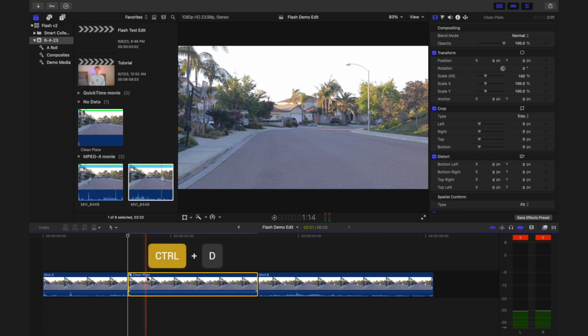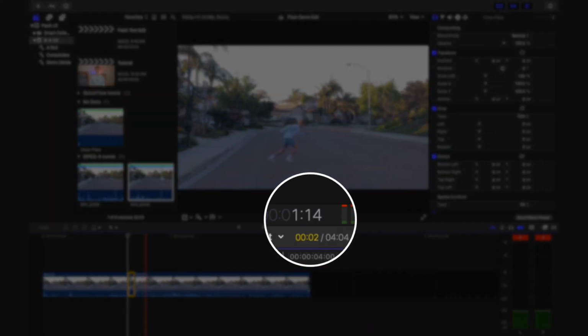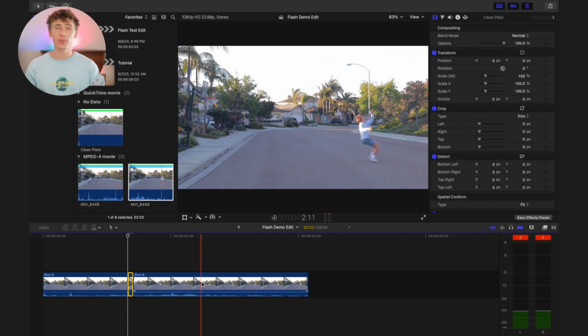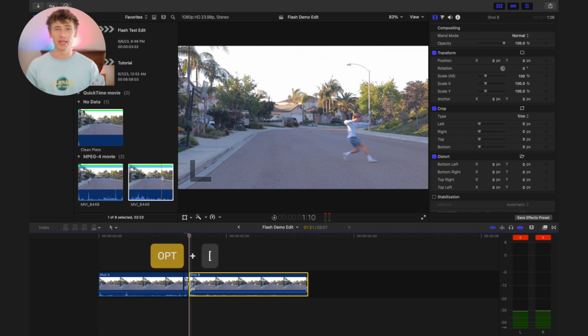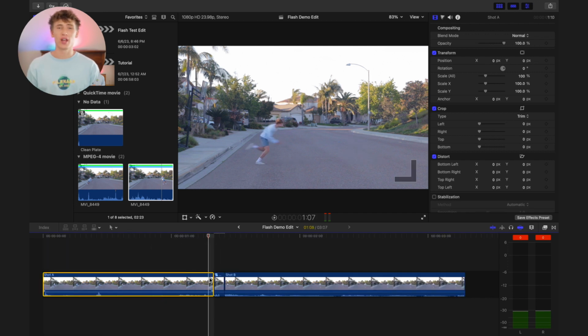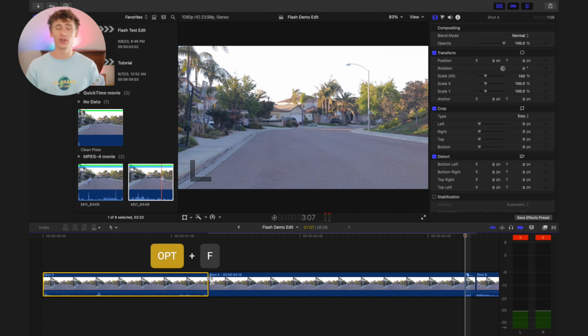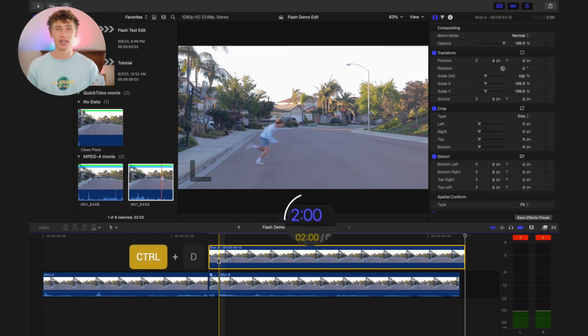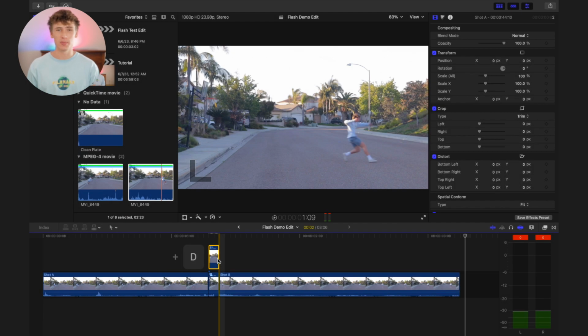Modify the duration of the clean plate to 2 frames using Control D. For shot B, cut at the point where the subject skids to a halt. You can use the shortcut command Option left bracket to trim the beginning of the clip. Create a freeze frame using Option F of the final frame of shot A. Move this freeze frame on top of the clean plate and change its duration to 2 frames.